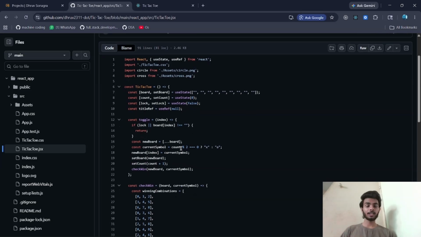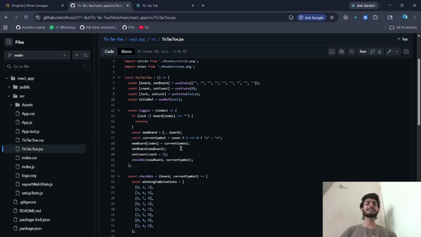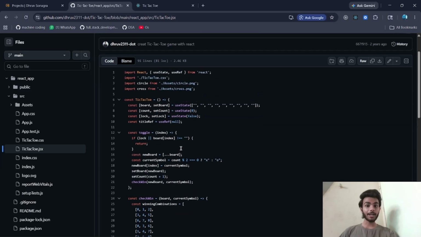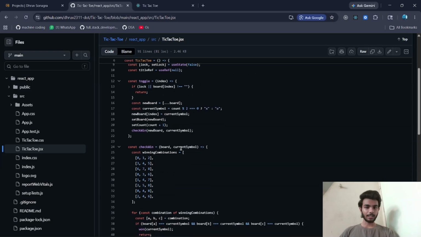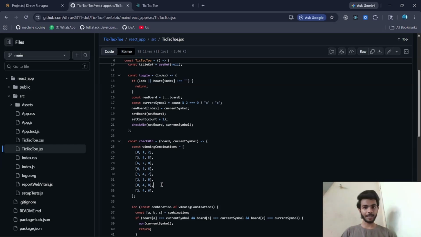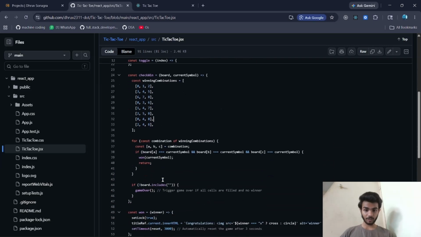This is the actual logic: I used useRef to manage the state, and I used PNG images for the circle and cross. After that, this is the winning combination logic, like 0, 1, 2, 3, 4, 5, 6, 7, which I wrote inside an array. This is the actual winning logic of this game, and there are also combinations.